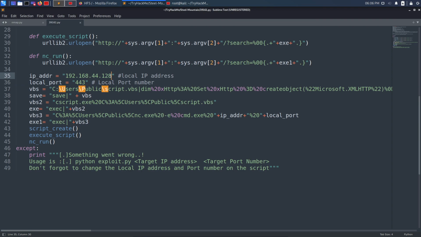Now I know that my IP address is 10.9.116.94, which is my local IP where my netcat will be listening. So if I put in 10.9.116.94, and let's not change the port, so let's say the port is 443. Now our script looks fine, but let's see how we can use it. The usage is Python, then the script name, then we need to specify the target IP address, then the target port number.